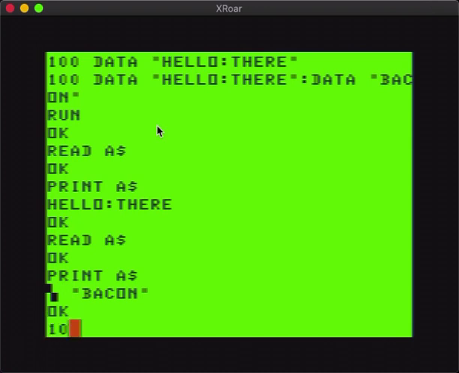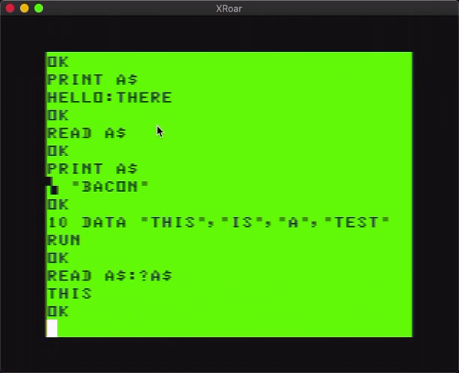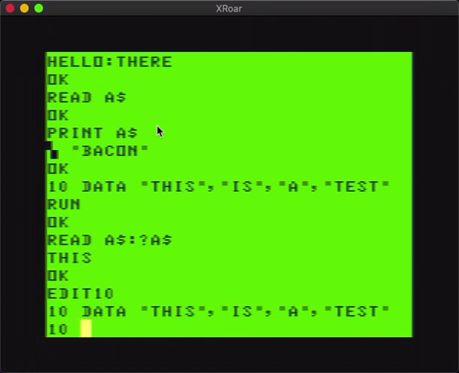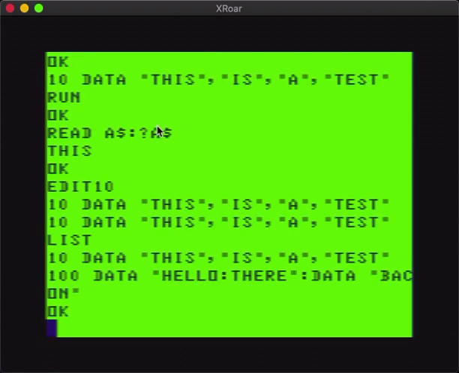If you're trying to use data statements, you can't put anything after them, including more data statements. So it pretty much has to be this, comma is, comma a, comma test, and that should work. Read A string, print A string. That's going to work fine. But the moment you put a colon at the end of a data statement, it's going to mess up the read. So that's two little things about the Color Basic parser that I've personally run into.